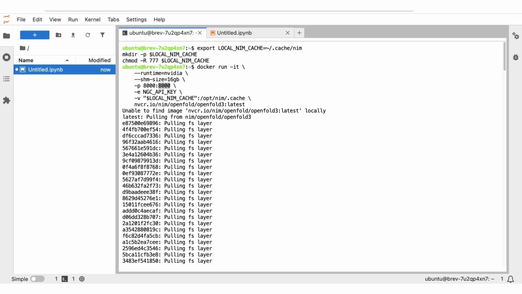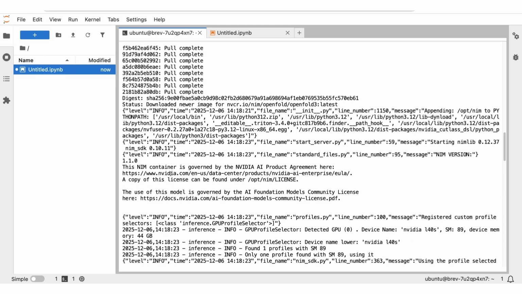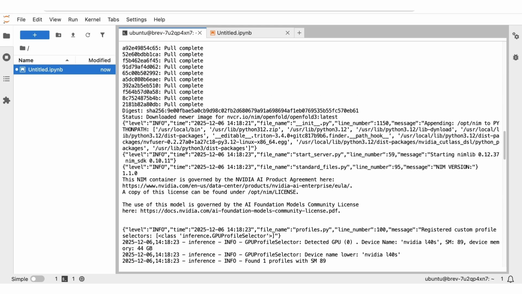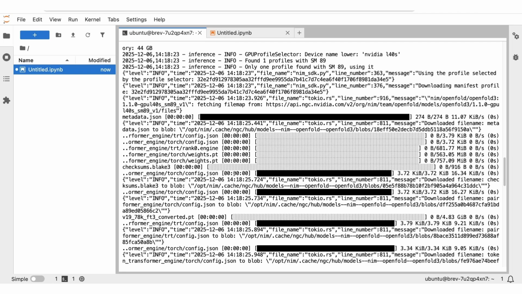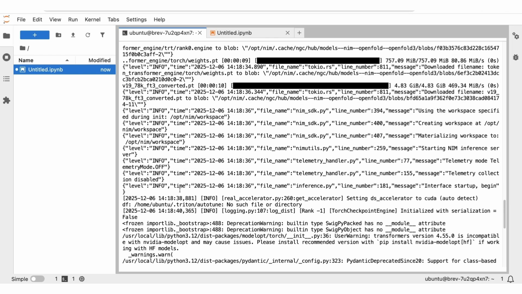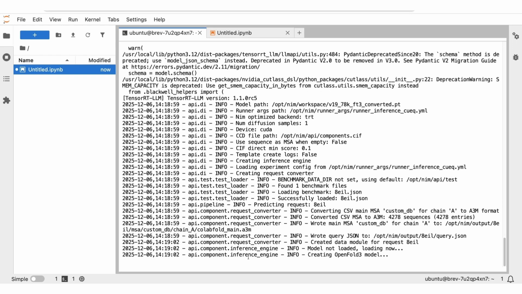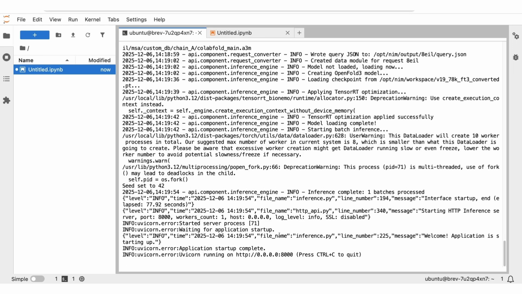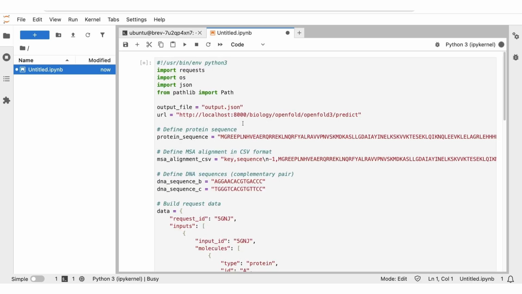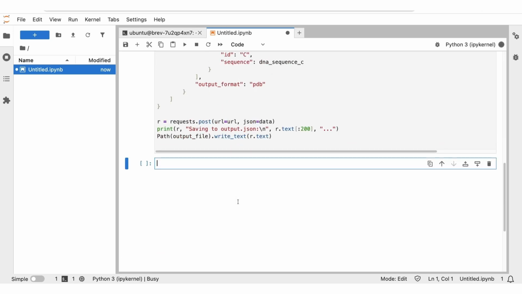All right, we were downloading the Docker image, and this took a while, but we are finally done. A newer image has been downloaded, and as you can see from the logs, it's using PyTorch. We are loading the weights of the model, and we are almost ready to run inference. Perfect. So now the endpoint is up. So we'll run this cell.